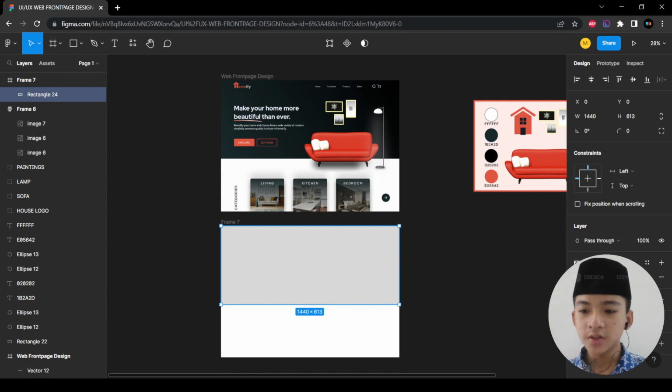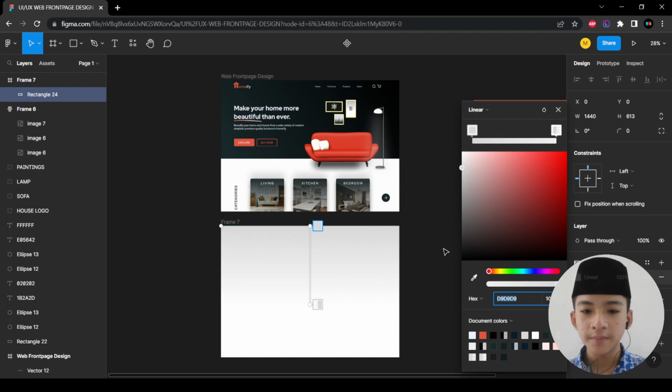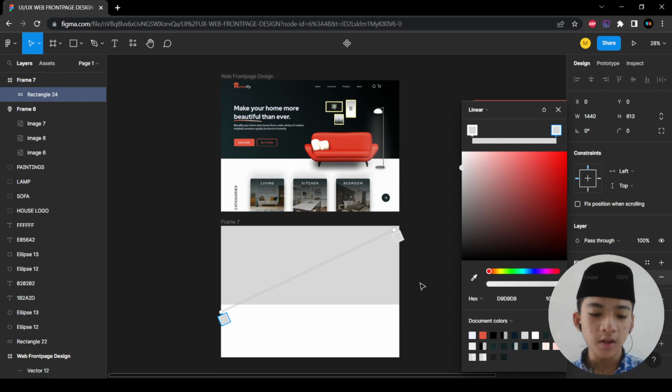But first, you need to change the color of the gray from solid into linear. Then put the line, make it diagonal like this. Don't forget for the zero opacity one, change it to 100%, so it's not blurry, so it's full color.